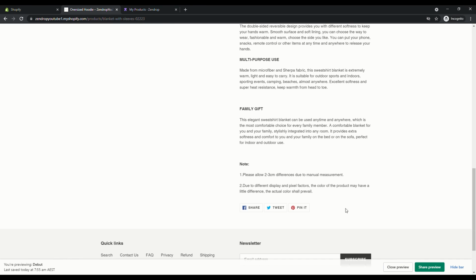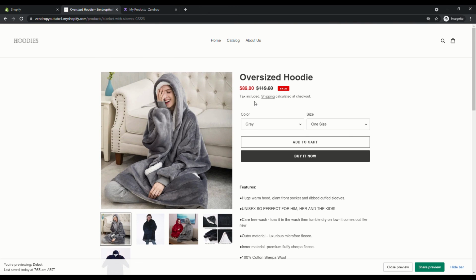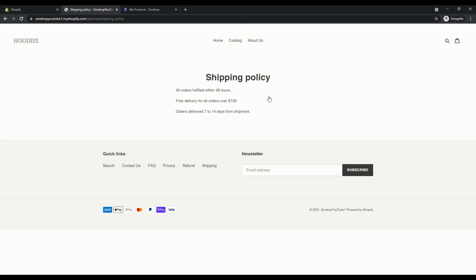And you've got your social media sharing stuff here. So if we take a look here, this has come from the settings. So taxes included, we've set that. And we've also got a shipping policy which customers can come and check out.